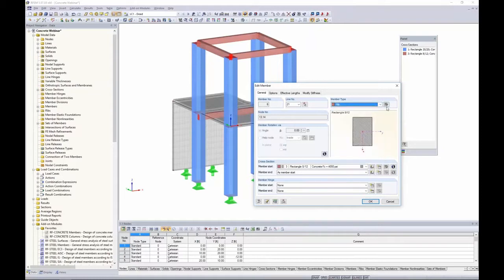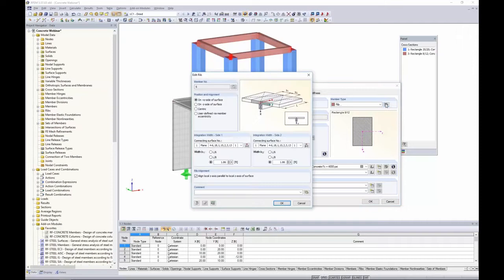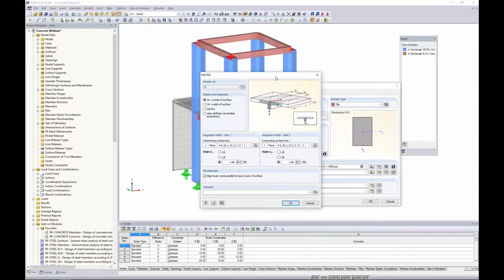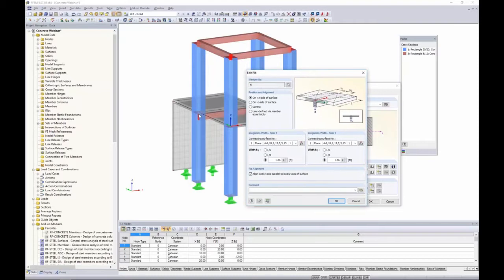And what's nice about the rib is that if we go into the edit member types here, we can define where to exactly place the orientation of this rib in comparison to the surface that it's related to. So we don't have to manually put in these rigid links to drop it down below the surface. The program will automatically calculate that for us.